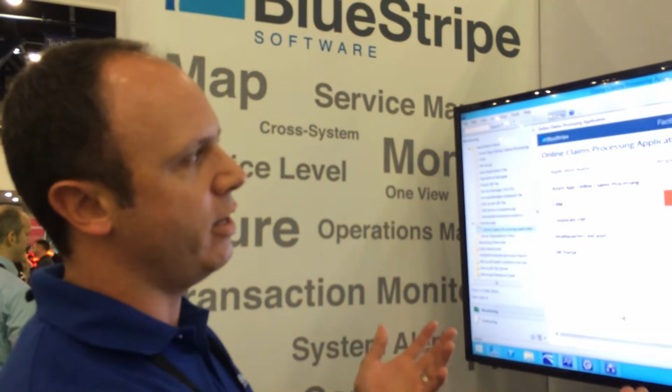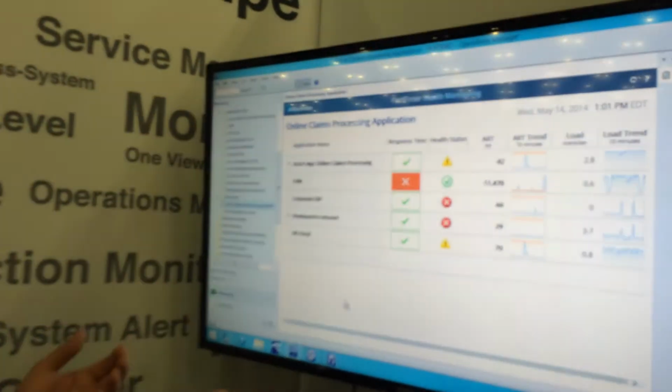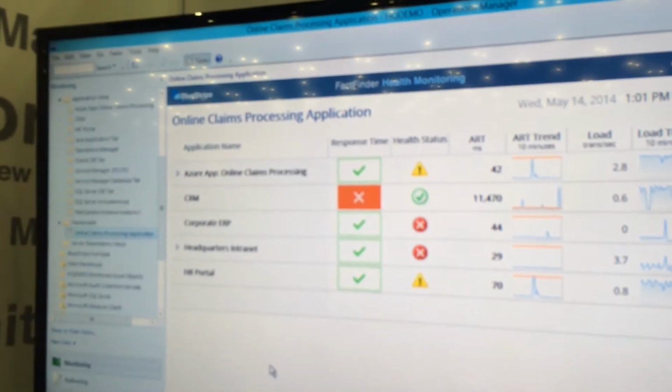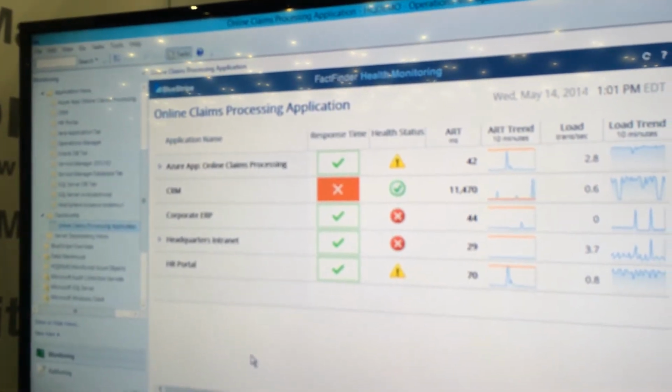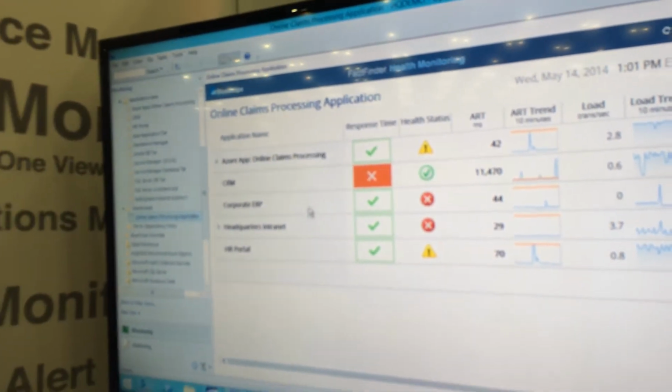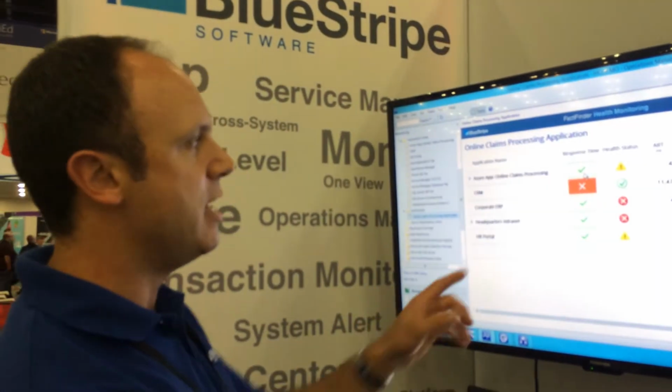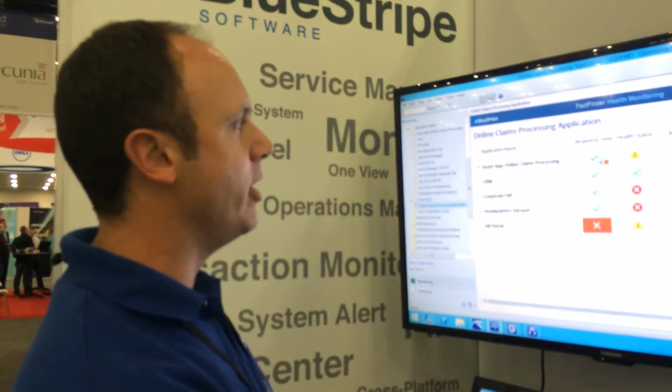Absolutely. So what BlueStripe does is bring business application visibility and context to System Center. So what we're looking at here is the Operations Manager console. And if I'm the team that's responsible for performance and availability of our online claims processing app, now for the first time, I've got the ability to come look at the overall application's performance in terms of response times and service levels, tied directly to all of the infrastructure performance that you're used to seeing inside of Operations Manager.